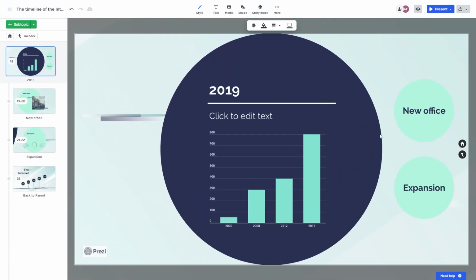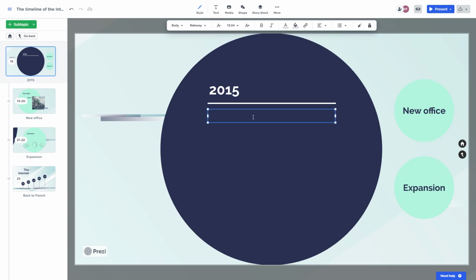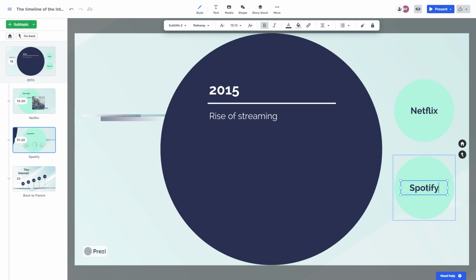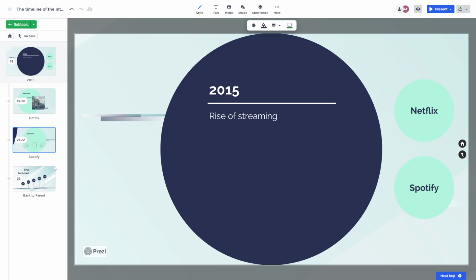So what happened in 2015? Let's change this. Again, we don't need this. Go ahead and click on this. So 2015 is the rise of streaming. So what are these different streaming platforms? Say for example, Netflix came out. We have audio streaming as well, like Spotify. And then go ahead and add in more information about that.